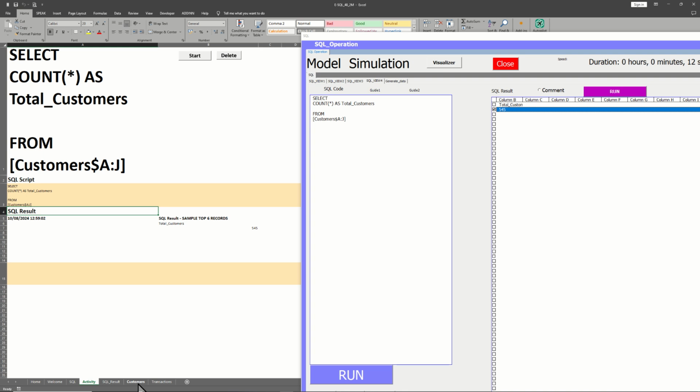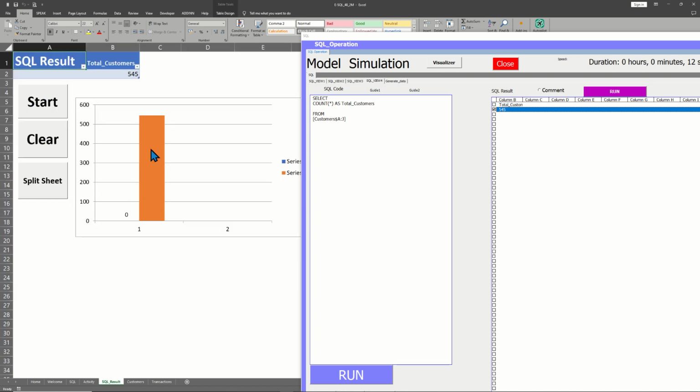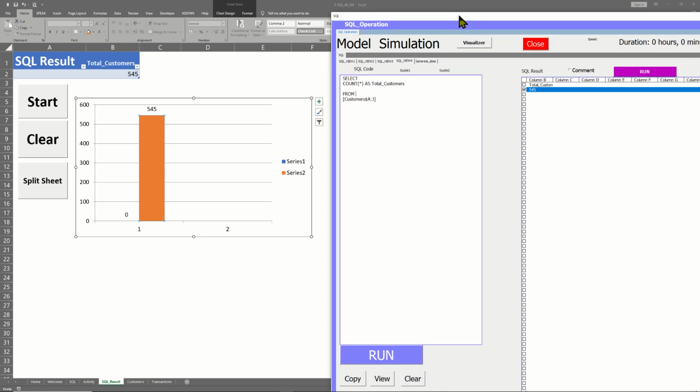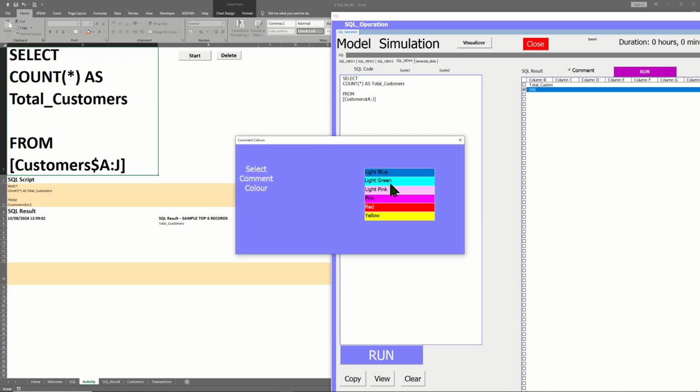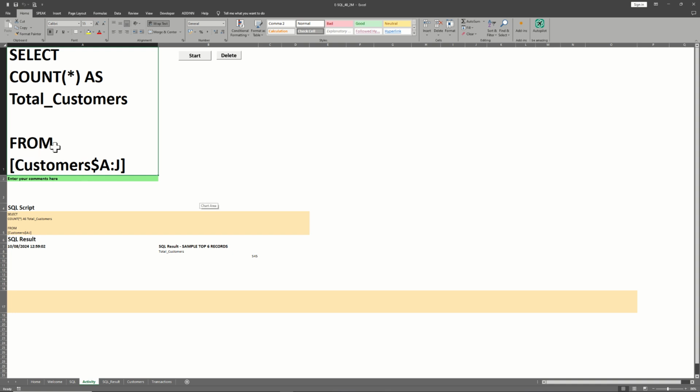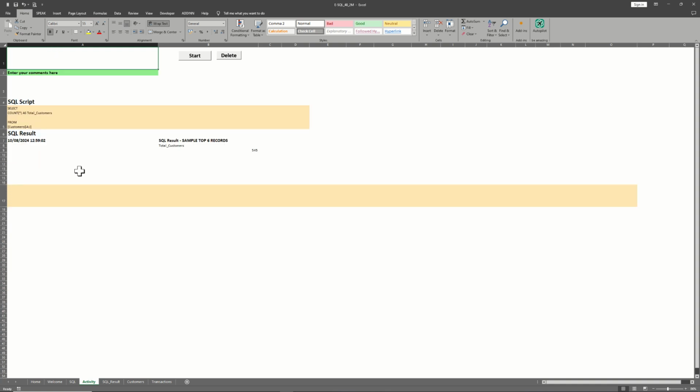All right, so this is it here. We can see our total table. Total rows we are working on in the consumers table is 545. Fantastic. So I'm just going to document this now. How do I document it? I'm clicking on the comment section here. I'm going to color this green, which is okay.